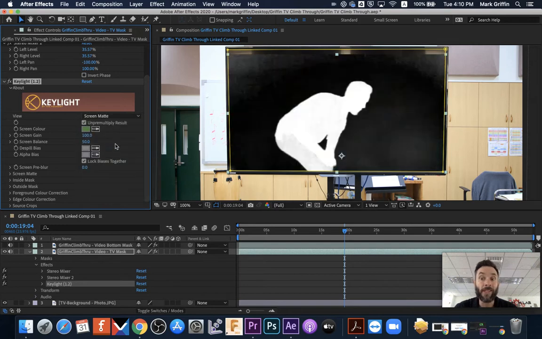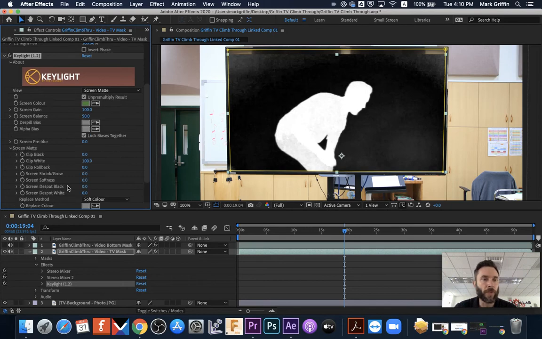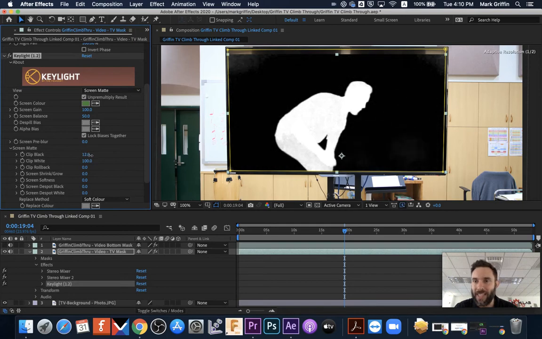Okay, remember this? We want the blacks black and the whites white. So I'm going to come down and twirl down screen matte, and I'm going to lift that black number until the blacks go really black. Good. So I'm getting about a 26 on that. And then I'm going to push the whites down until everything in my mask layer is really white.